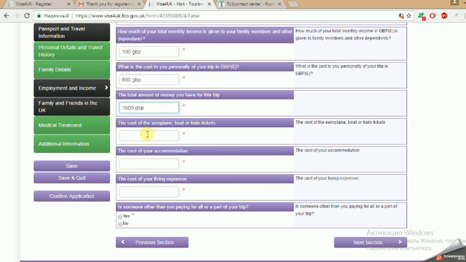Right. Cost of your airline ticket, 200 GBP. Cost of your accommodation, I'm going to put 300 GBP, and living expenses 300. That's for your meals and entertainment, things like that. I'm going to put no, is somebody else paying for you.